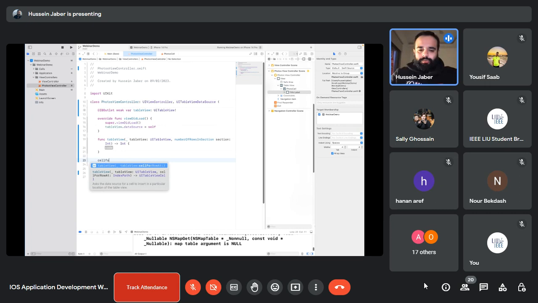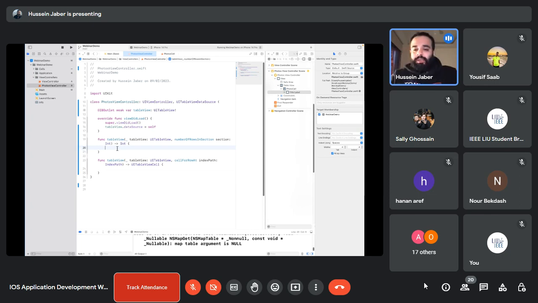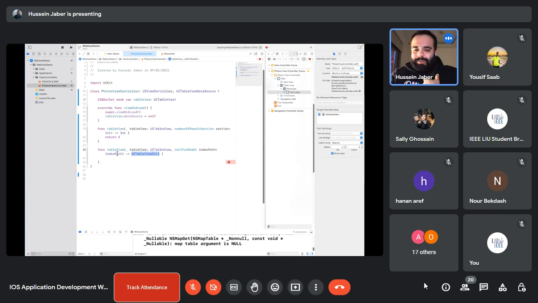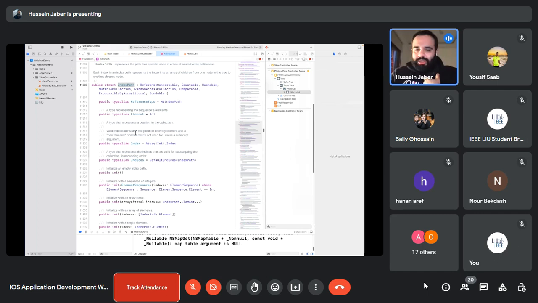Here the table view is asking me how many rows do you want in a section? Ignore sections for now, I'm saying number of sections will be 1. Let's start with the number of rows, from the top it will be 5. Okay? The second thing it asks is what cell I need, a cell to display at an index path. An index path is mainly a two dimensional array.